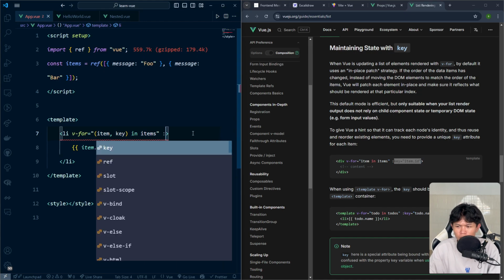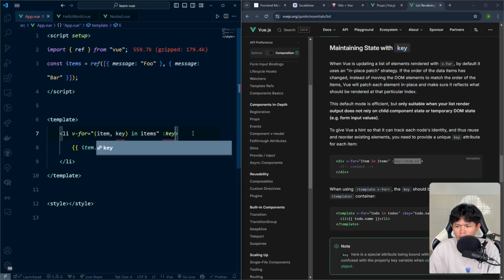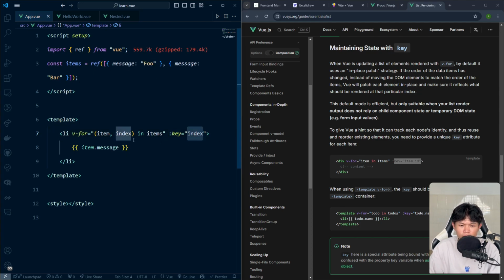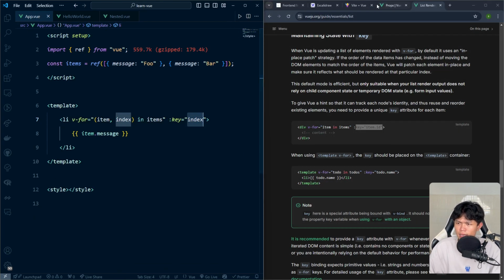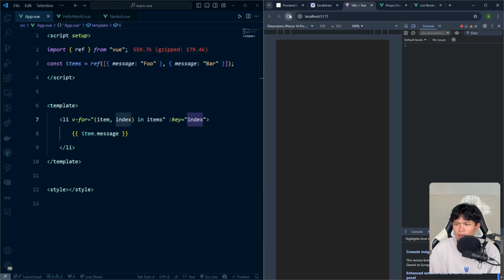So the way to do key is like key is equal to key. Okay, so this is index. And then we have to do like the index right here. Okay, that's great. So this one and this one right here. Nice. And right now, let's go and take a look. Refresh. Okay, we have foo and bar right here. Nice.